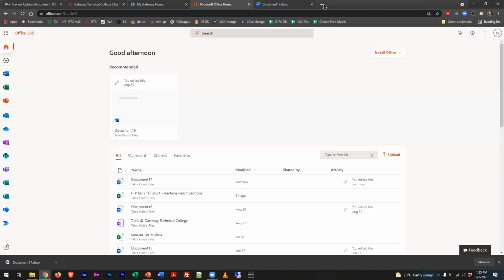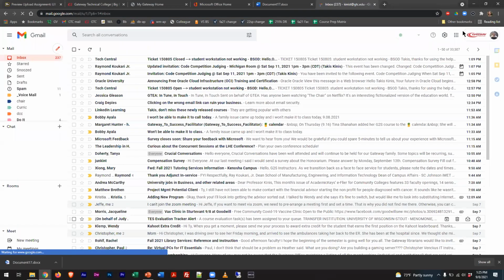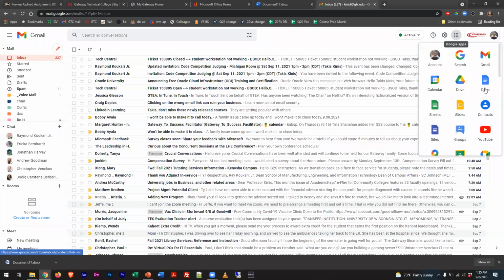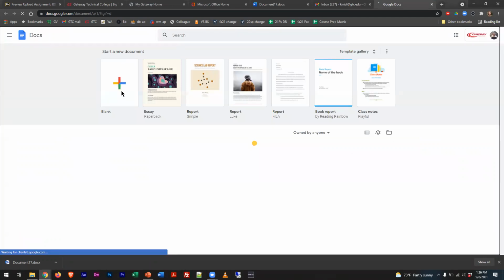The other option is to go to your Gateway email account. And when you're in your Gateway email account, you bring that up on screen. Up here we have what we call the waffle icon, this little series of, I guess, 9 little dots. And from there you can go right to your Docs or your Drive and create a document from there. So I'm going to click on the Docs icon, and then I'm going to create a blank document.